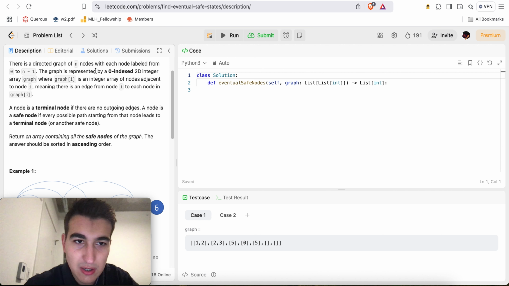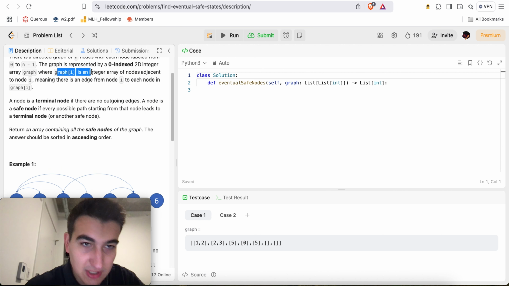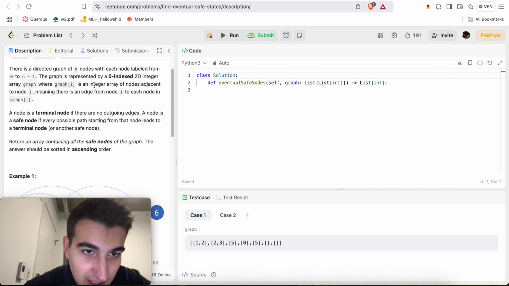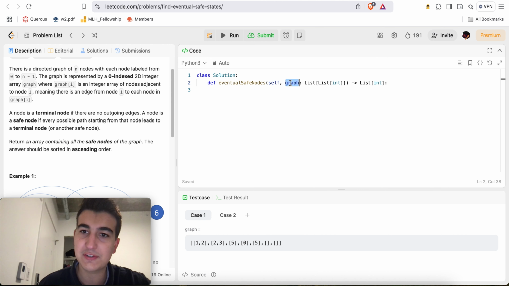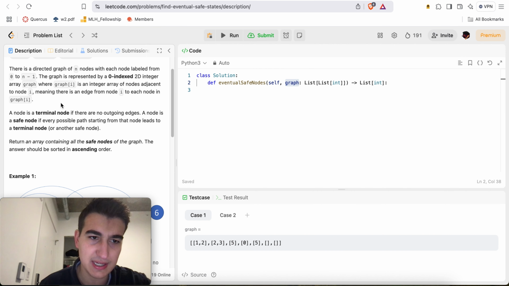Oh, okay, it's 2D, so it's like an adjacency list, not an adjacency matrix. I thought it would be like [i][j] means there's an edge between nodes i and j. But no, it means there's an edge from node i to each node in graph[i]. So it's an adjacency list of length n, where each index i is essentially the ith node's neighbors.